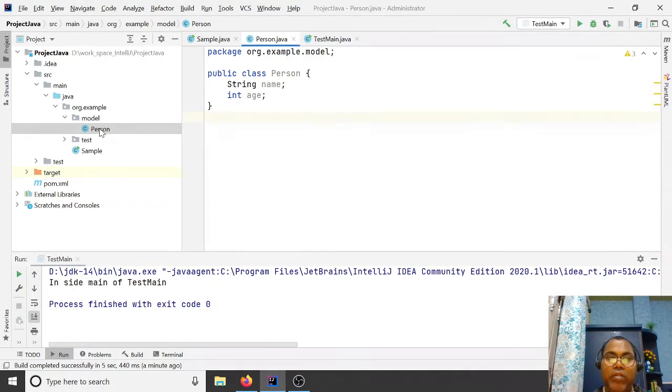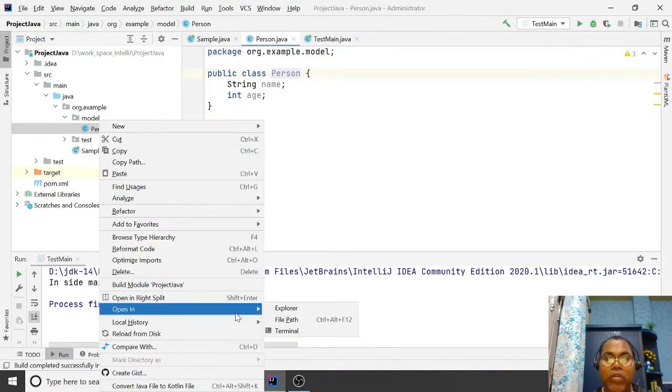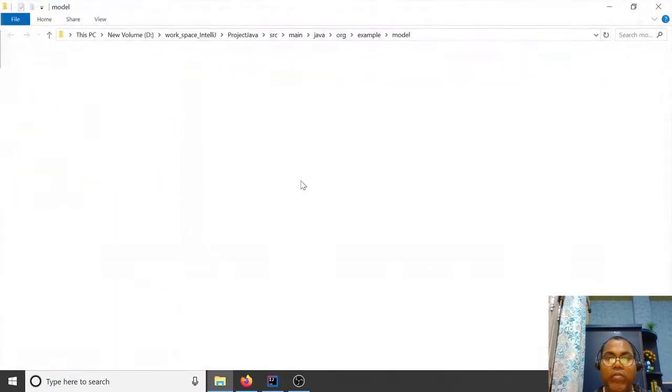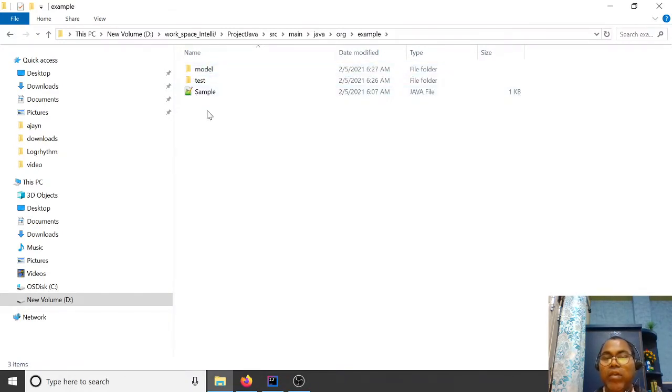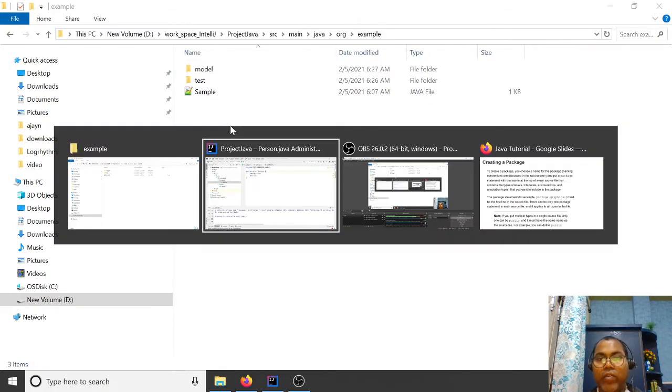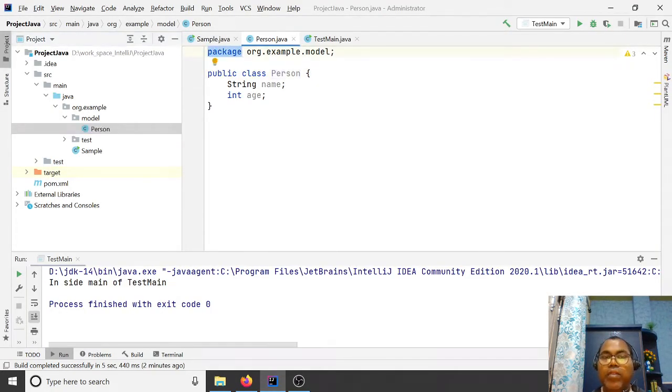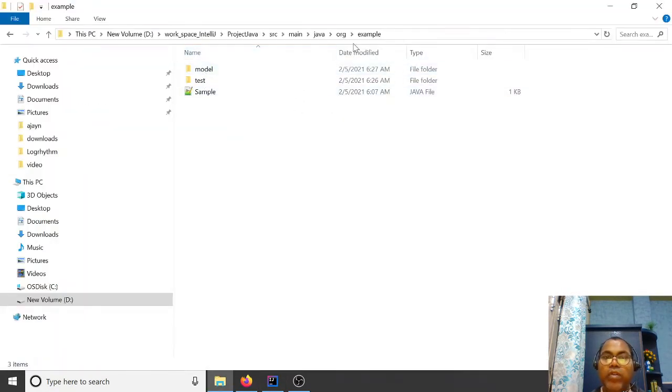If you look at this in the Windows file system, this is the person class, inside your model folder, and model inside your org. Inside Java we have one package org. Org contains example, example contains model and test. It looks just like folders, but here you define them with the package keyword, and you specify that the person class can be found in the org.example.model package.